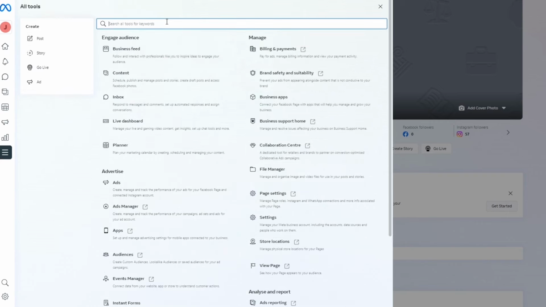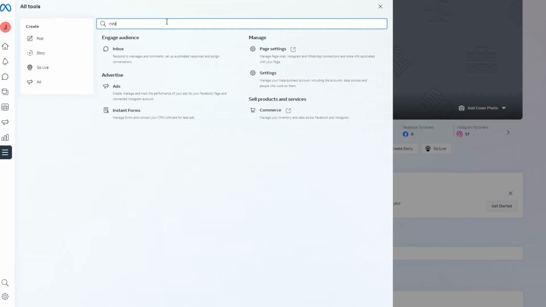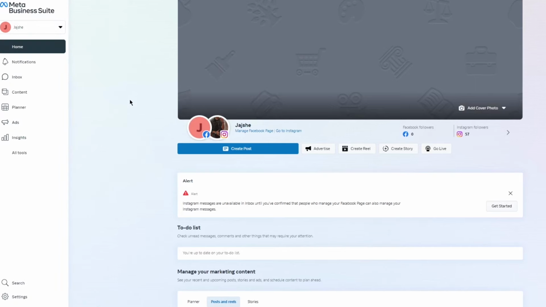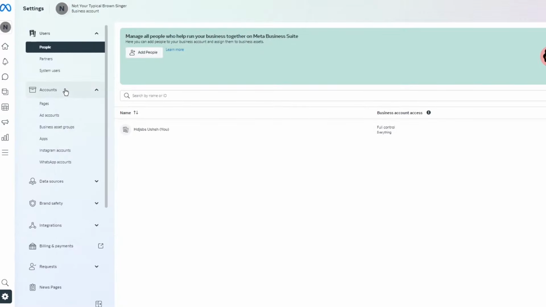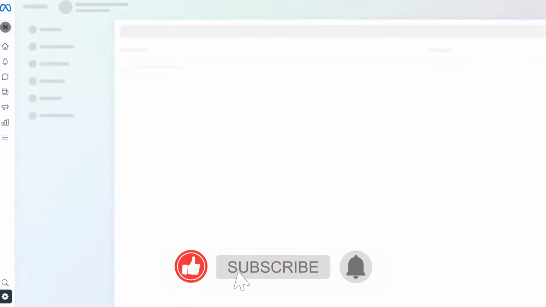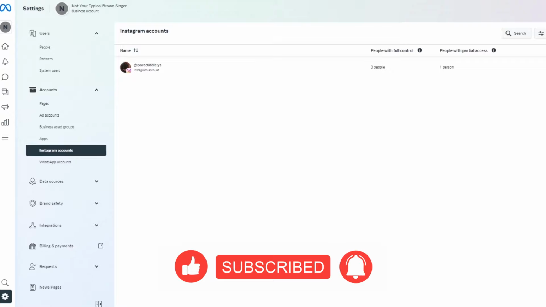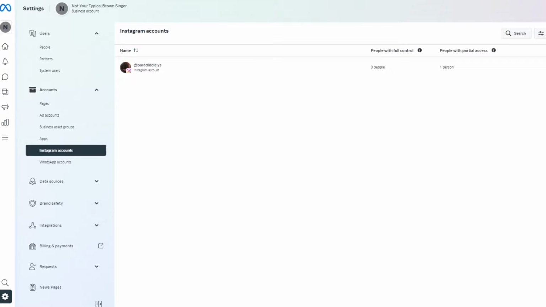Now, to connect your Instagram, you're just going to type in Instagram. And once you type in Instagram, firstly, you're going to choose the data sources that you are going to connect onto your Meta business. So for that directly, you're going to go into your settings. And once you go into your settings, as you can see, I have opened them over here. You're going to go into accounts. Once you go into accounts, you're going to click on Instagram accounts over here. And once you click on Instagram account, first of all, you're obviously going to go ahead and connect your Instagram account to this.